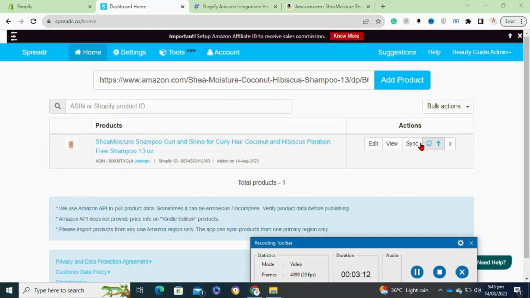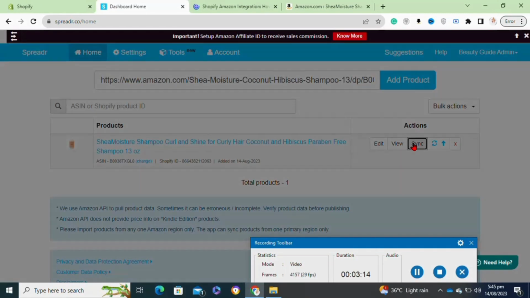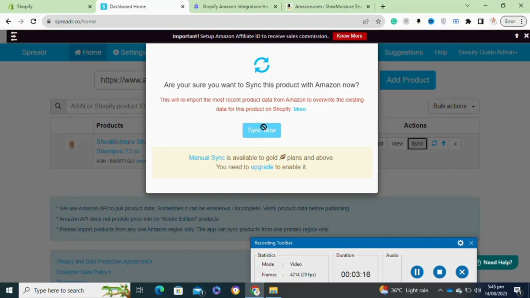Take a look here, as you can see that the product has been successfully added. Now click on the sync option and then again click on the sync now option. After that, your products will be successfully imported to your Shopify store. So here's how to connect Shopify to Amazon.